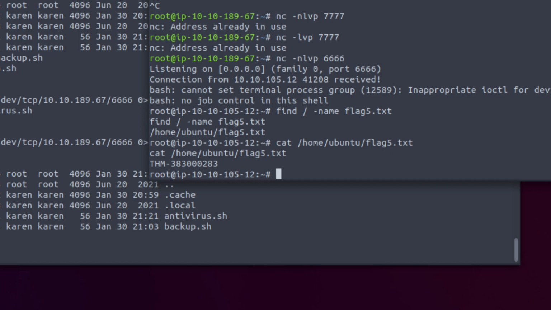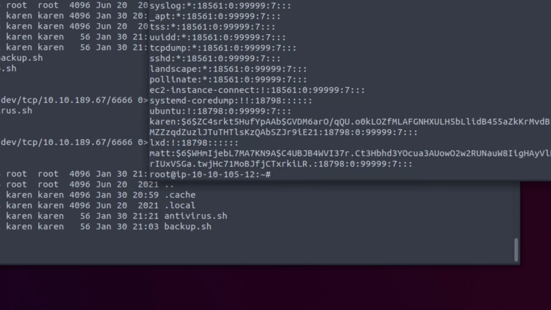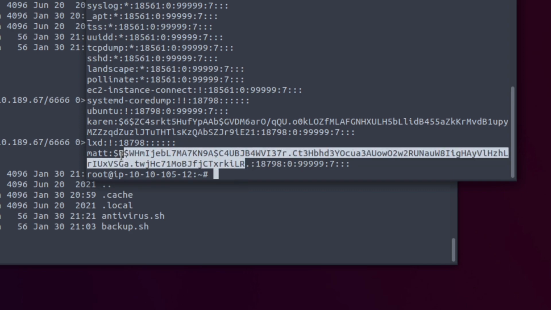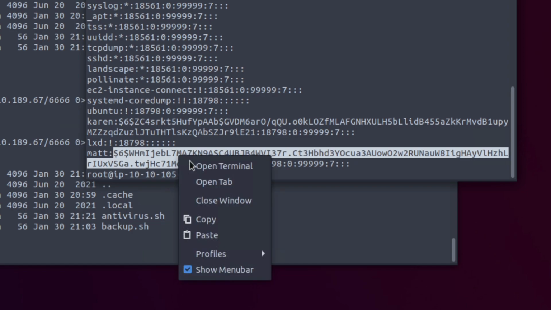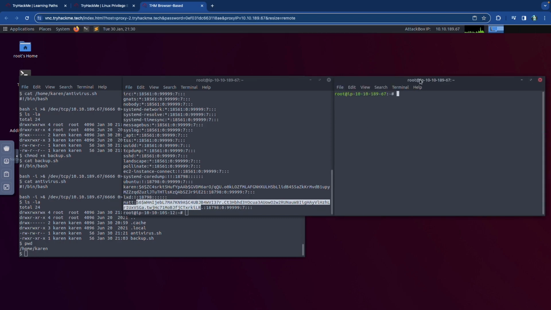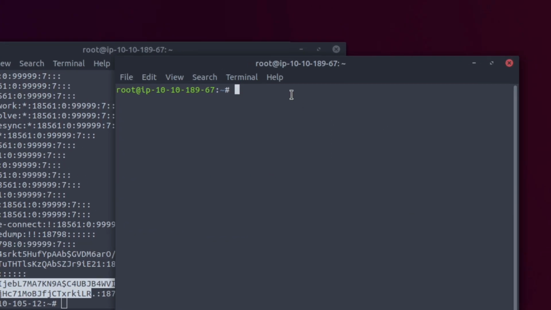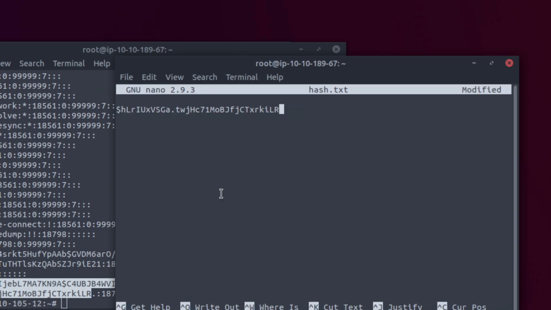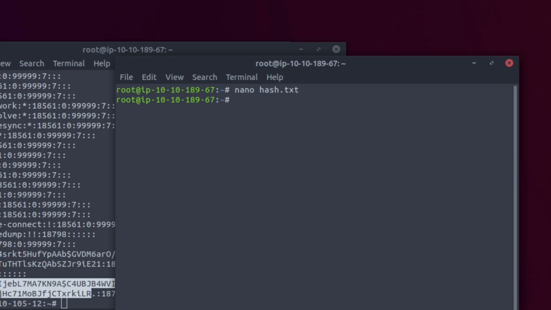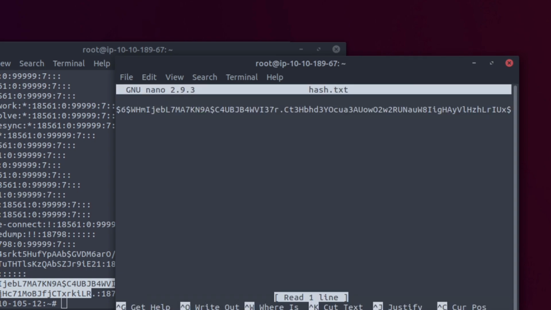Now we need to find the etc shadow file, and that's where all the password hashes are stored, and this is Matt's password hash. And so it goes from here to here. This is his entire password hash. So we're going to copy this, and what I'm going to do is I'm just going to create a new terminal, and inside this new terminal I'm going to create a file called hash.txt, and I'm going to paste Matt's hash into it. Then we're going to do Control O to write, enter, Control X, and now if we run nano hash.txt, we see that his hash is in here.